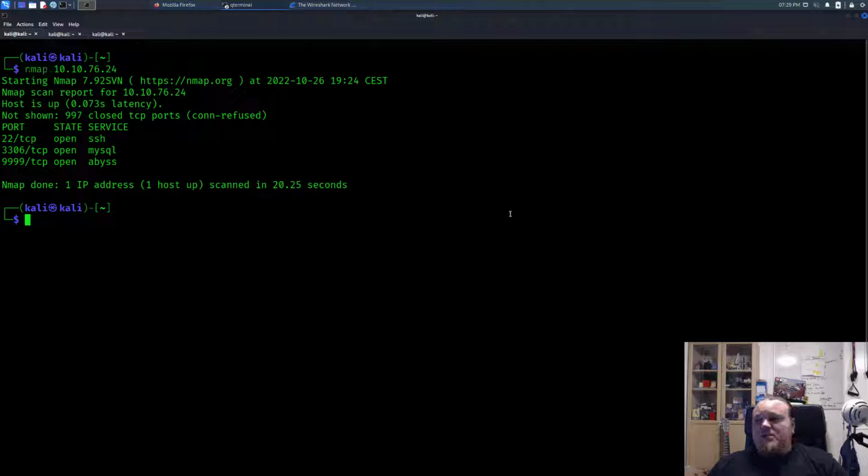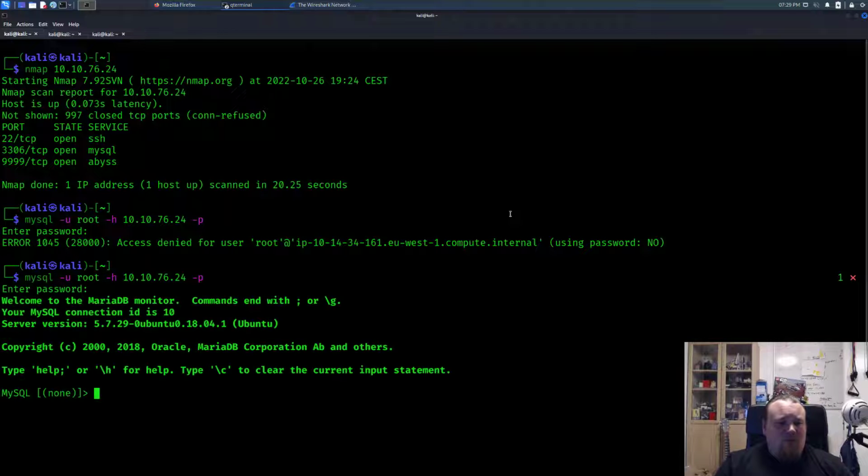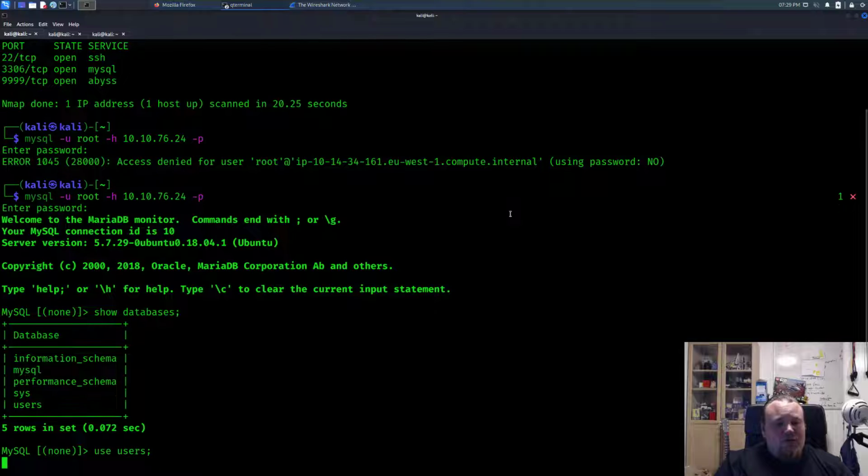So let's go ahead and try to connect to MySQL. Why not just pick root for now and use the machine's IP, with the password option, no password. Access denied. Then with password root, and there we have it, the password was root. This is just a manual standard way. We can show databases, if I remember this correctly. Then we have one called users, so use users.